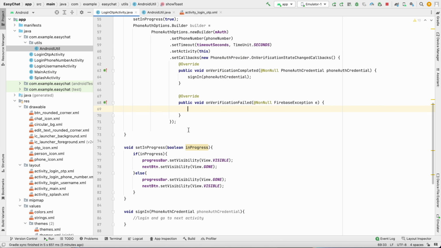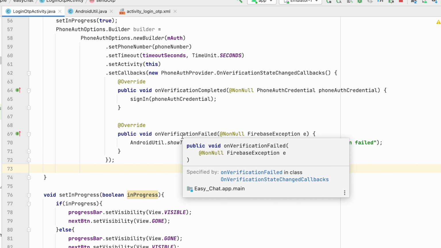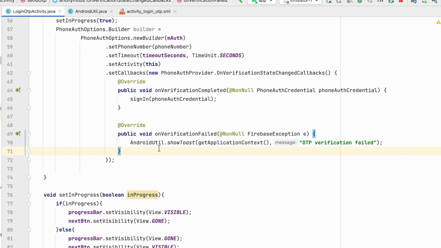So we can call this from onVerificationFailed: AndroidUtil.showToast, get application context, and the message will be "OTP verification failed." So these are two methods. But what is the third method? If the code is successfully sent to the user but verification is not done, we have to override that method also.